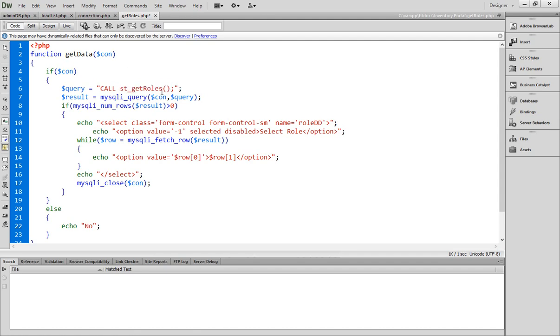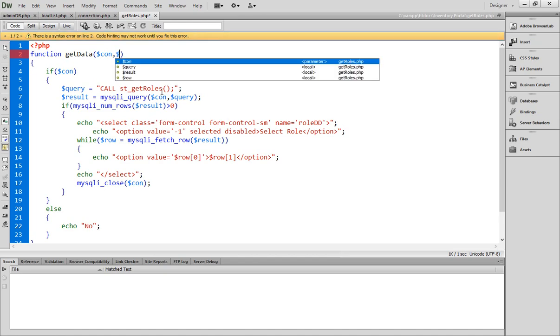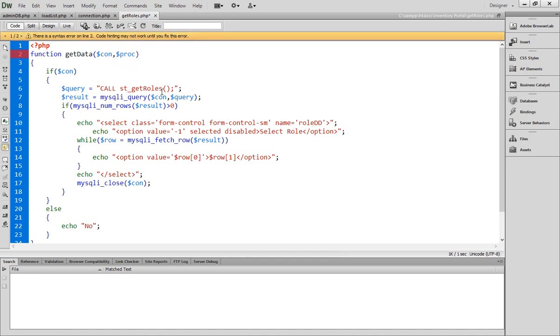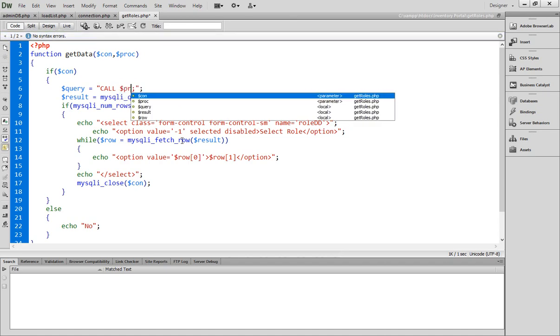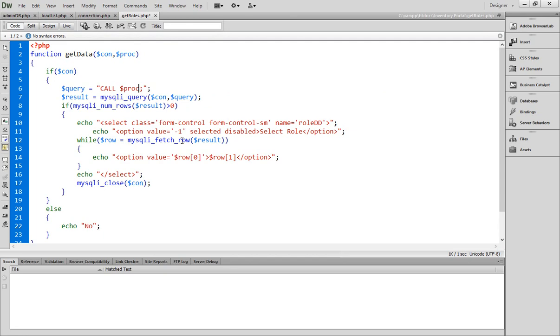instead of this procedure we can change it to the procedure that we will get from the user. So let's write here the connection first and then the procedure. So the procedure name is proc. Whatever procedure we pass, it will be passed to this, okay, call the procedure, and the connection is the connection that we will pass. And then instead of this select role, we can specify choose dot dot dot so that it becomes general.